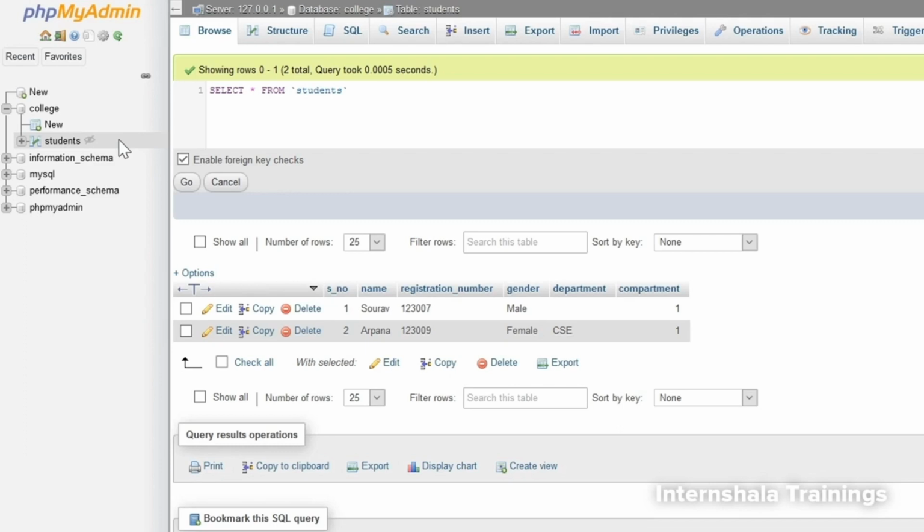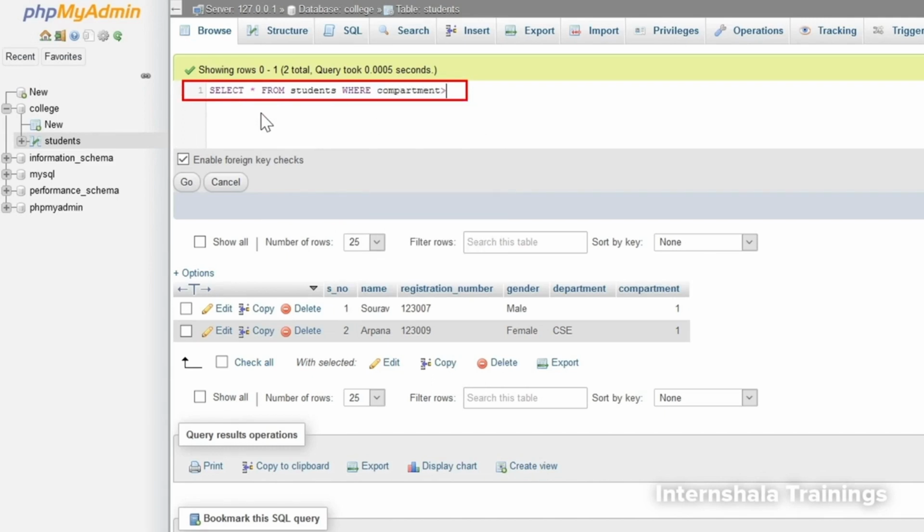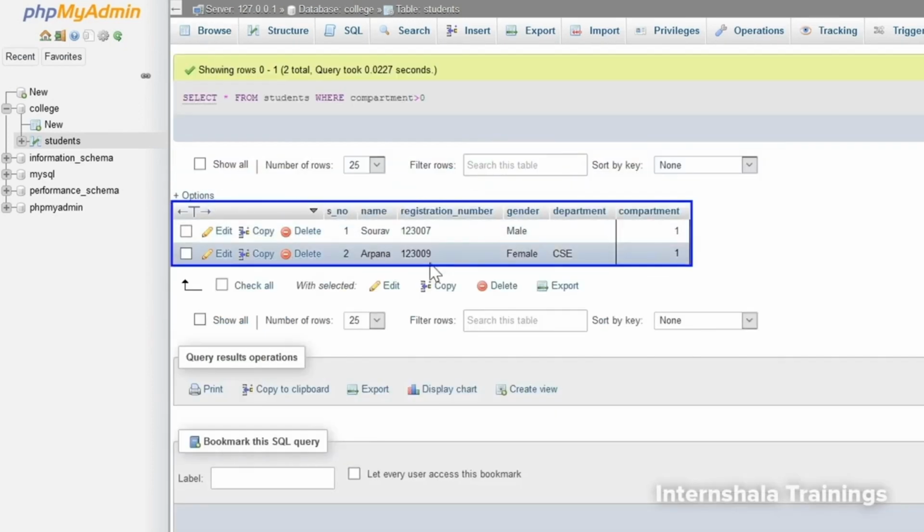So what we will do is make slight modifications to our existing SQL query. First, we will write an SQL query to fetch all the records like this. Then we will add a clause, where, followed by the condition that the compartment should be more than 0. A clause applies a filter on our existing SQL query based on the condition provided. Let's check the output. We can see two students whose compartments are 1.